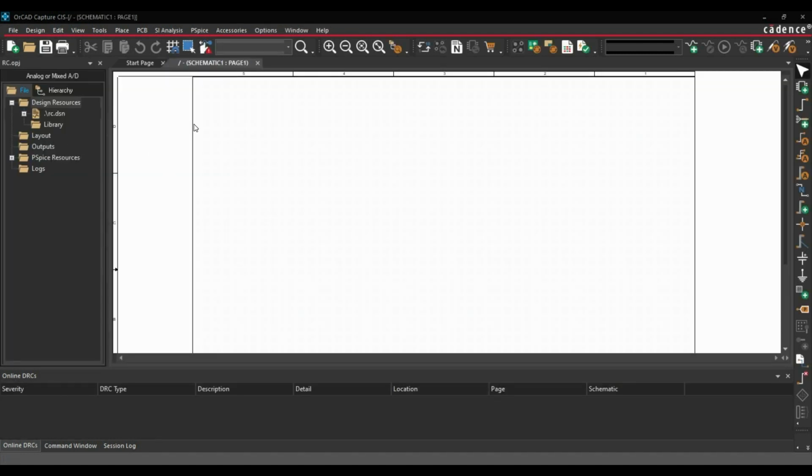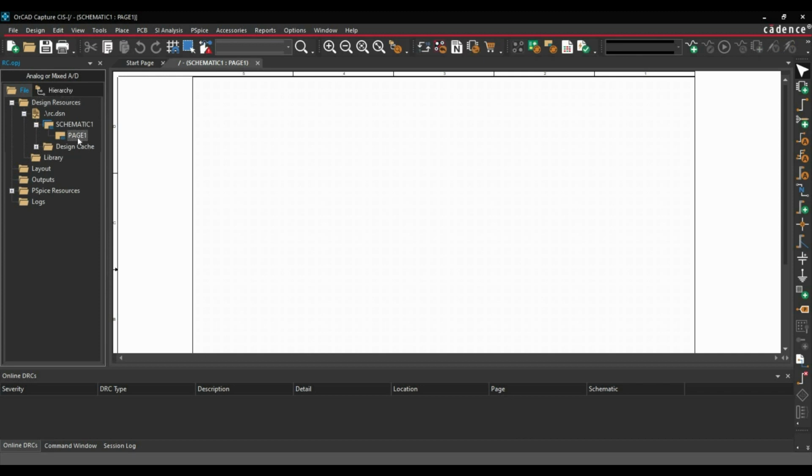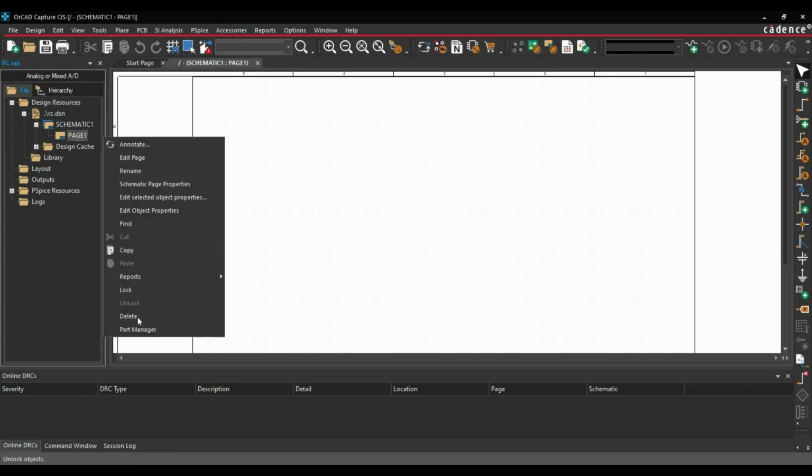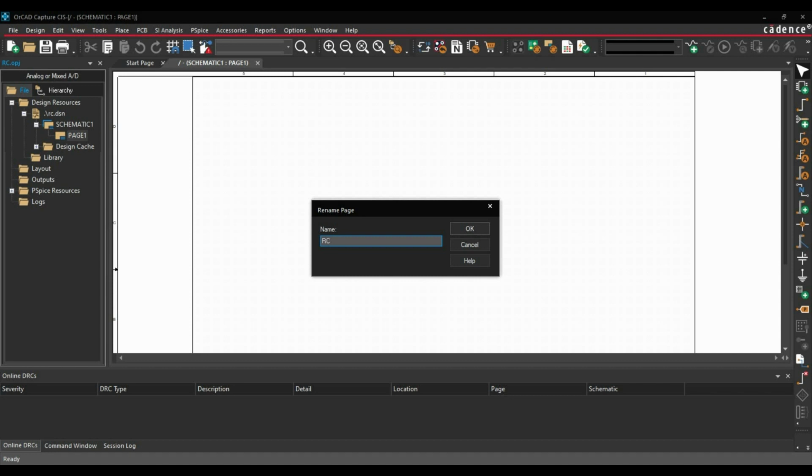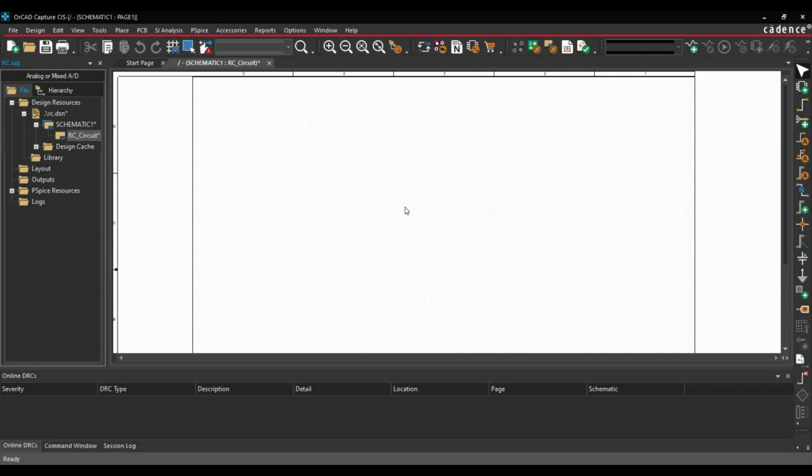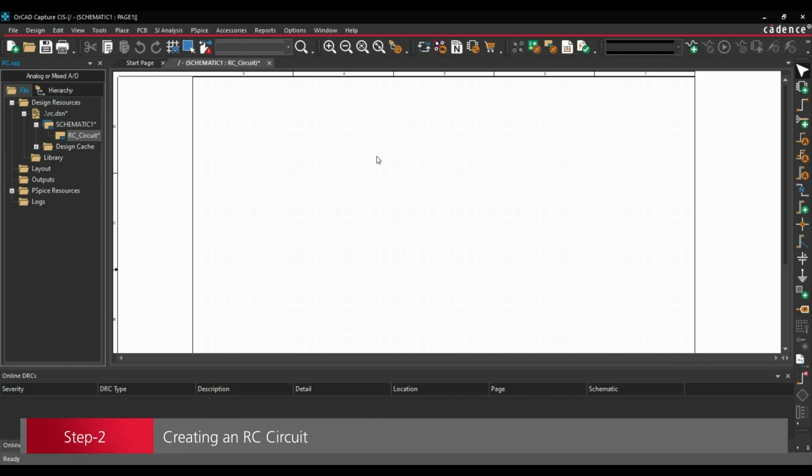In the next step, we are going to rename this schematic page. As you can see, there is no name assigned as of now. So let's go to the schematic page, right click and rename it. I'm just going to name it RC_circuit and click OK. Now after naming the schematic page, we are going to place all the components.